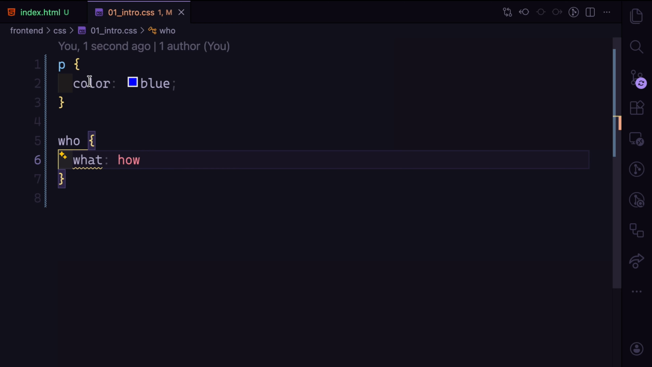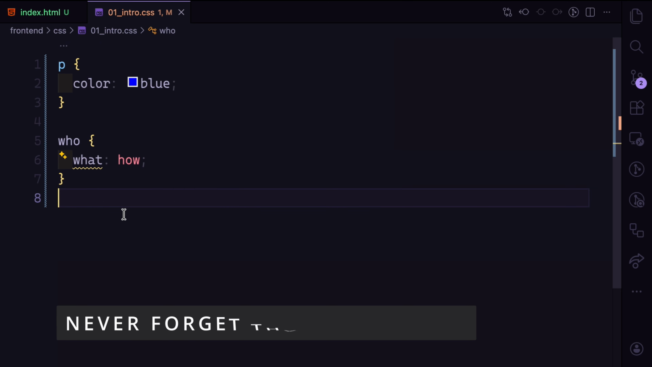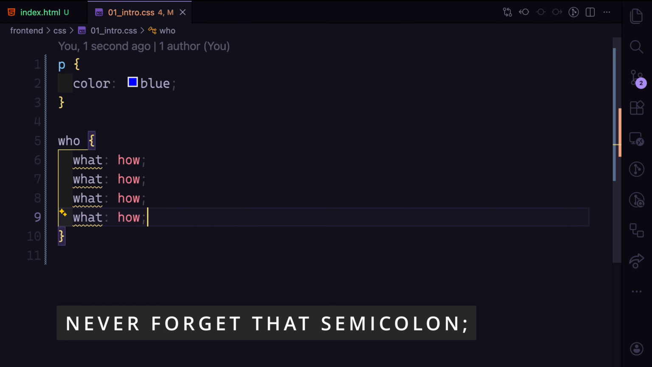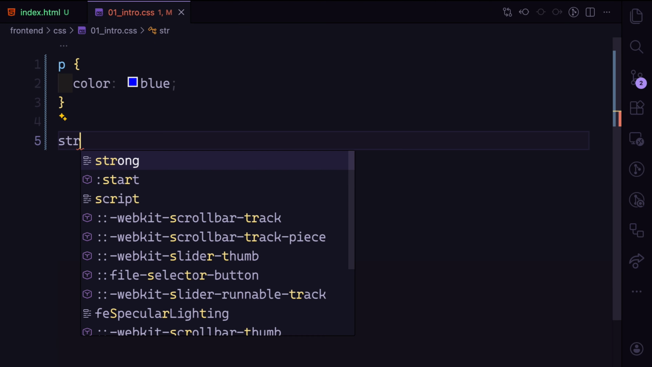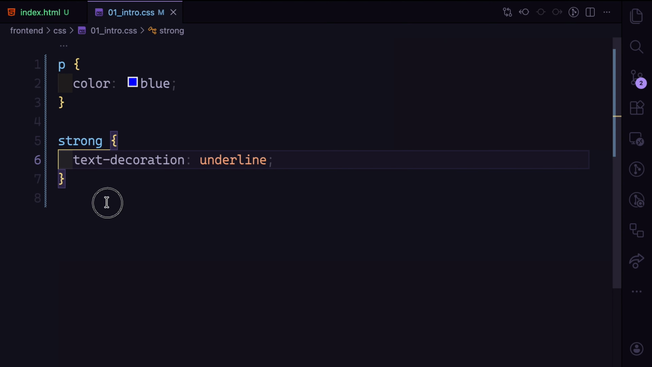That should be how. Like the color has to be blue. Once we complete this, we put a semicolon at the end. And similarly, you can have multiple of these styles in the same way. And if you have another element, you repeat the same process again. For the strong tag, I want it to be underlined.